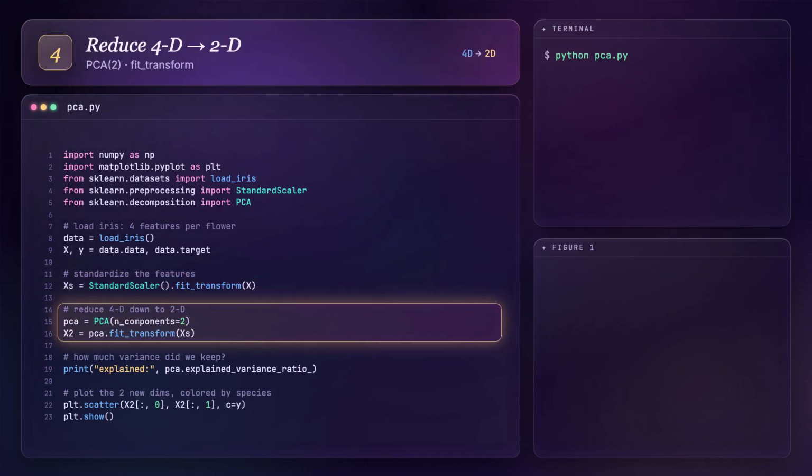And here's the heart of it. PCA with n_components equals 2, then fit_transform on the scaled data. In one line, every 4-dimensional flower becomes just 2 numbers, its position along the first 2 principal components.